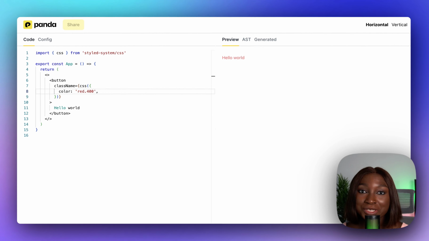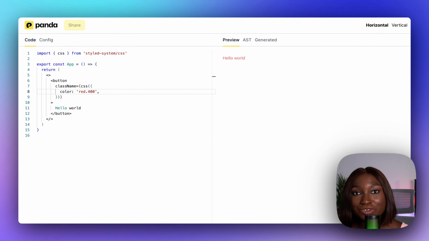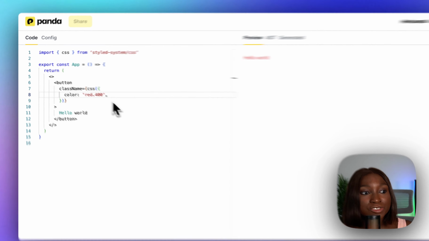Hi there, today we're going to explore an interesting feature of Panda CSS. It's called hashing class names. So when you write styles in Panda CSS, Panda automatically generates utility classes and attaches them to these elements in the DOM. Right now I'm in the Panda playground and I have a button that has a color of red.400.